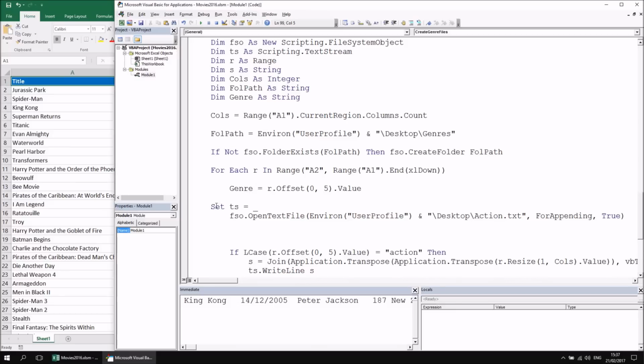So I've got this line here that says set ts equals fso.open text file, but it's always going to generate or try to open up a text file called action stored directly on my desktop, which isn't what I want, of course, at this point. So let's get rid of the environ user profile part. I want to replace that with a reference to my folpath variable. So let's refer to folpath.